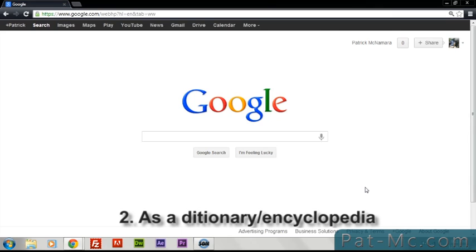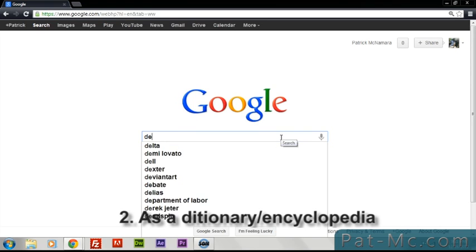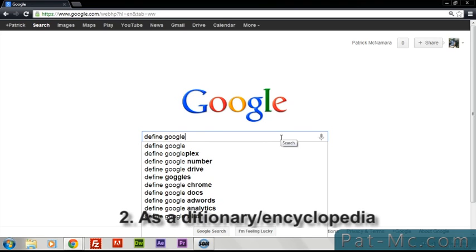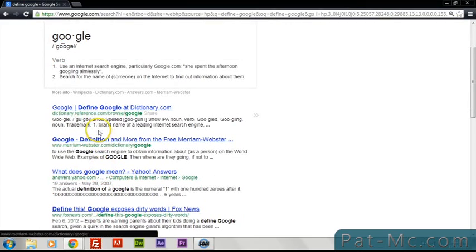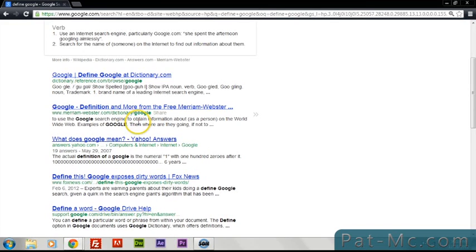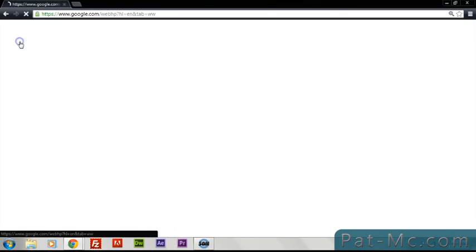One of the more practical ways to use Google is as a dictionary or an encyclopedia. But instead of searching for a word and then clicking on another link inside the Google search results, you can actually use Google itself as a dictionary. All you have to do is type the word define first and then whatever you want to define. So define Google, and that gives me the verb to Google something right in the search results without having to click on another link and go to multiple web pages to compare and contrast between each other.